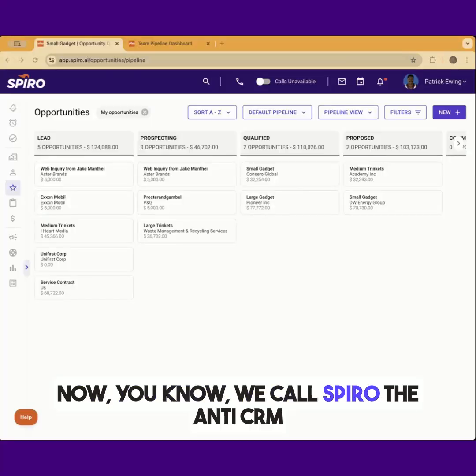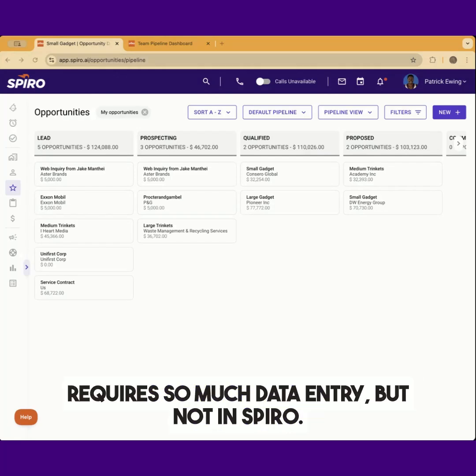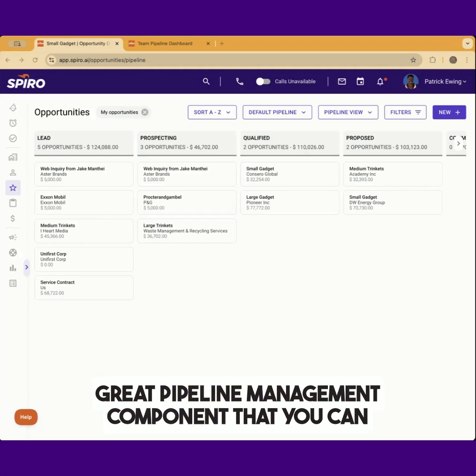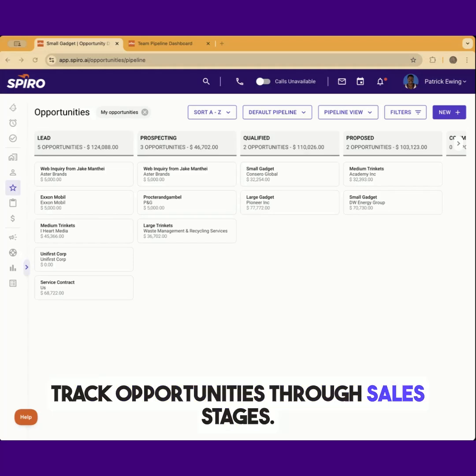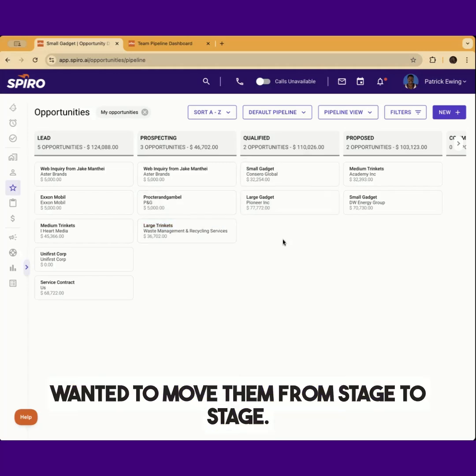Now, we call Spiro the anti-CRM CRM because we're kind of against CRM because it requires so much data entry, but not in Spiro. Now, of course, we do have a great pipeline management component that you can track opportunities through sales stages. You can drag them around if you wanted to move them from stage to stage.